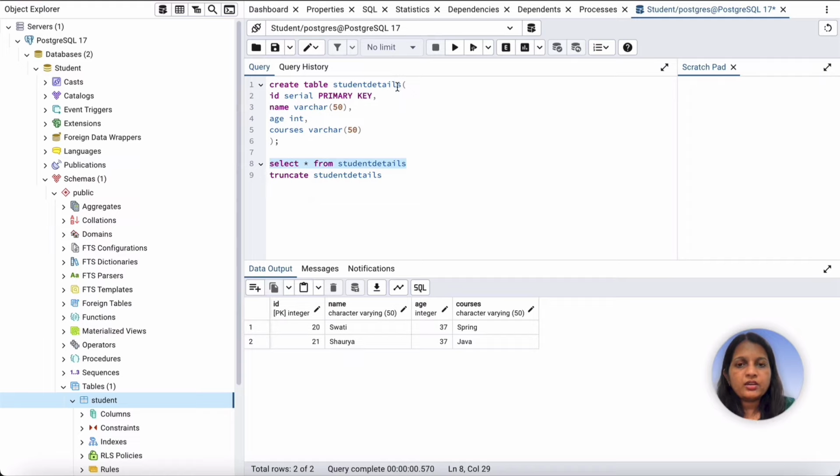Okay, create your table and you can map your entries here.